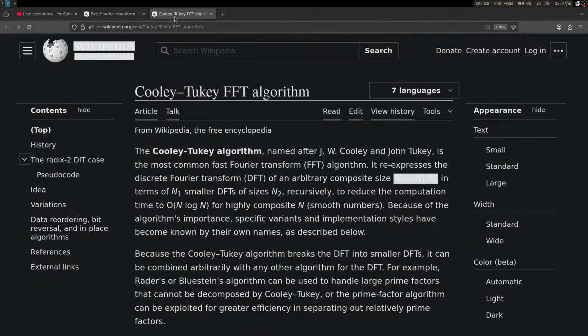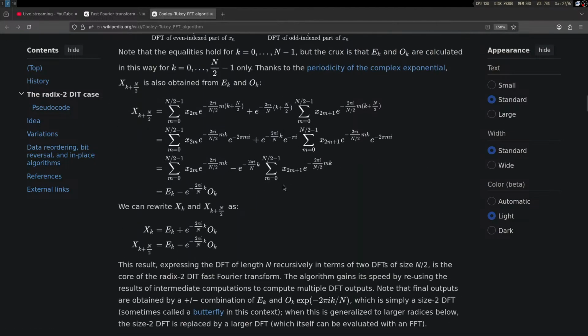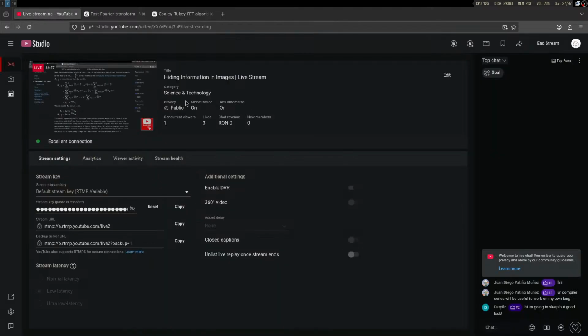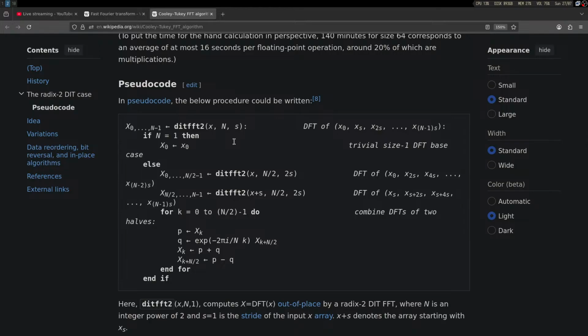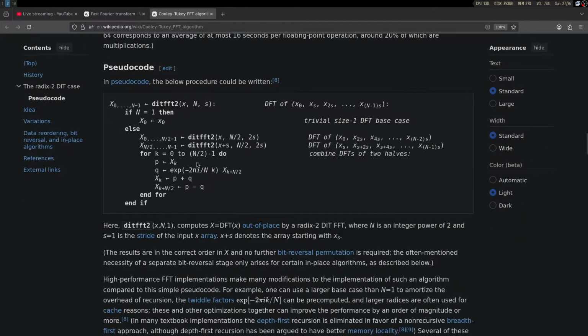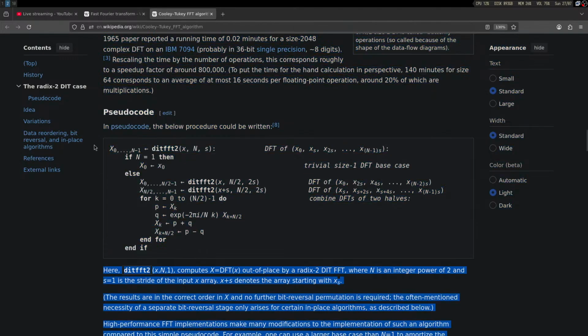Okay, so let's try to look into this one. And honestly, I was hoping the odd-even squared one would work, because look at this. I mean, come on. This is a lot of math, but also what I found was that on Wikipedia we also have the pseudocode. So hopefully this one is easier to copy paste into C.